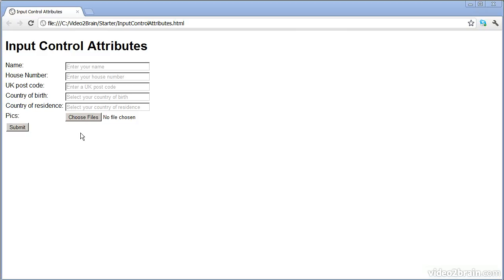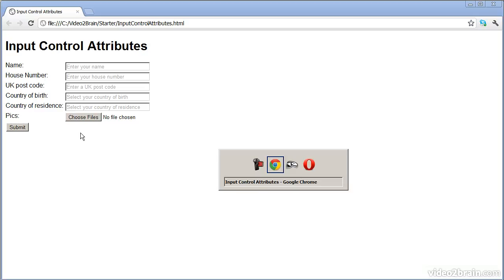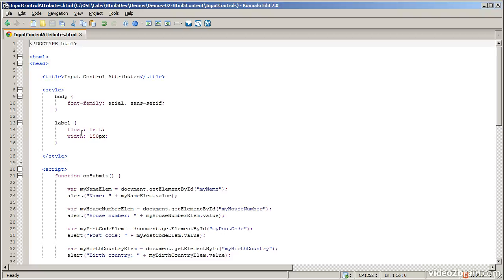In this lesson, we're going to take a look at some of the new attributes defined on input controls in HTML5. These allow you to specify more tightly what kind of input the user is expected to provide. So the sample document is called input-control-attributes.html. I've already opened the file in Komodo Edit, so let's take a look at it now.